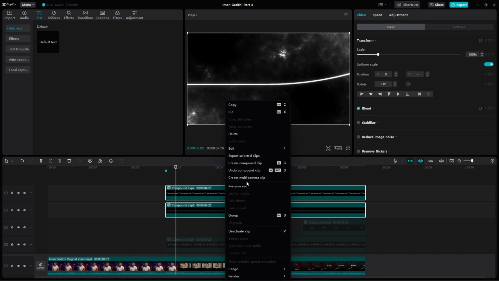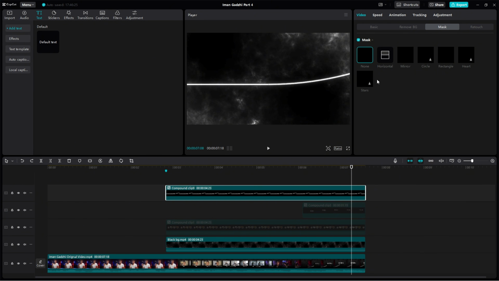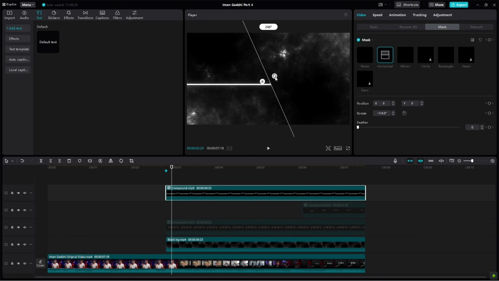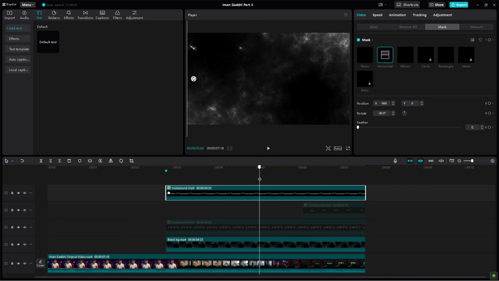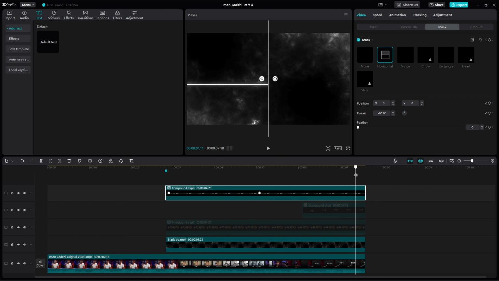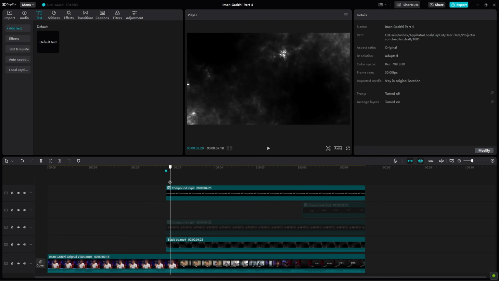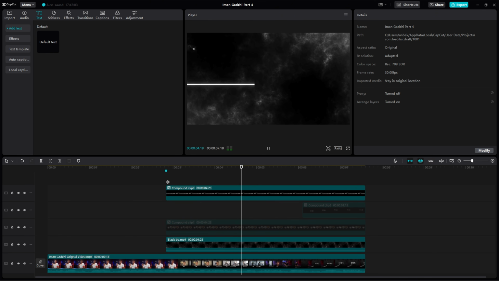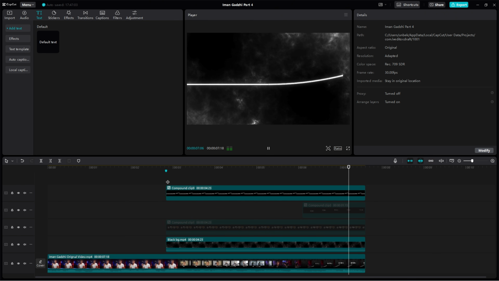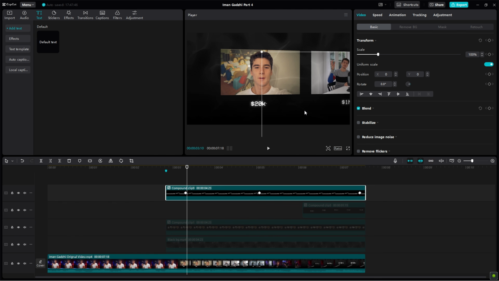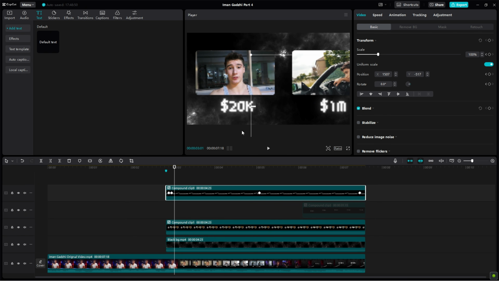Step 9, matching speed with keyframes. Align both. To animate the line, select horizontal in mask, and rotate it to 270 degrees. Then drag it to the left side of the frame and add a keyframe. Move the playhead to center and drag the mask to center as well. Then move it forward and do the same. Finally, position the line animation beneath the text and sync the speed with the video.